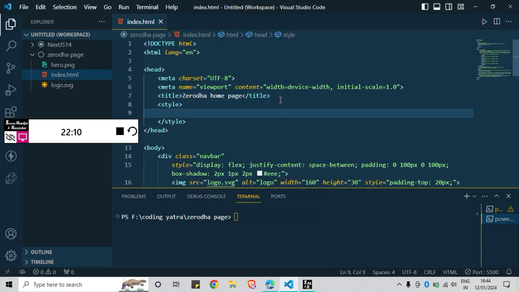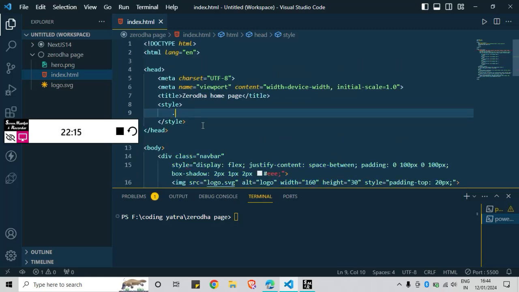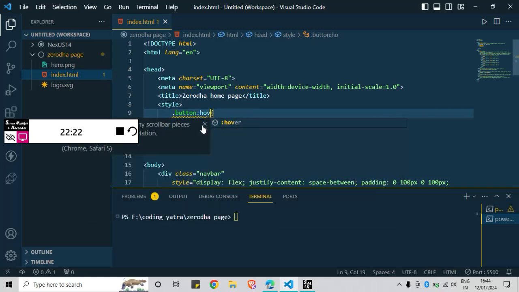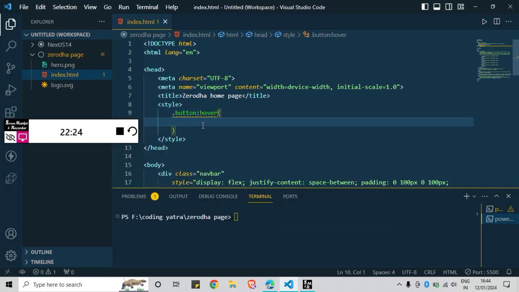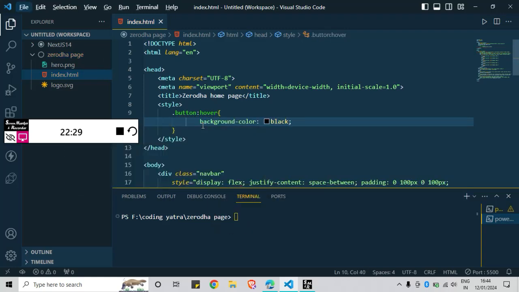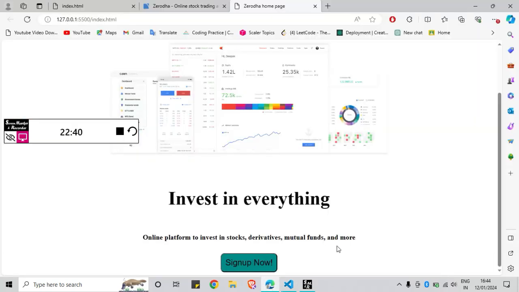So let's give this the class name button dot button, we can hover. So on hover we can say background color black. Let's see. So there is something. Okay, I have added, you can see I have added this hover effect on the div. We just need to add it to the button.